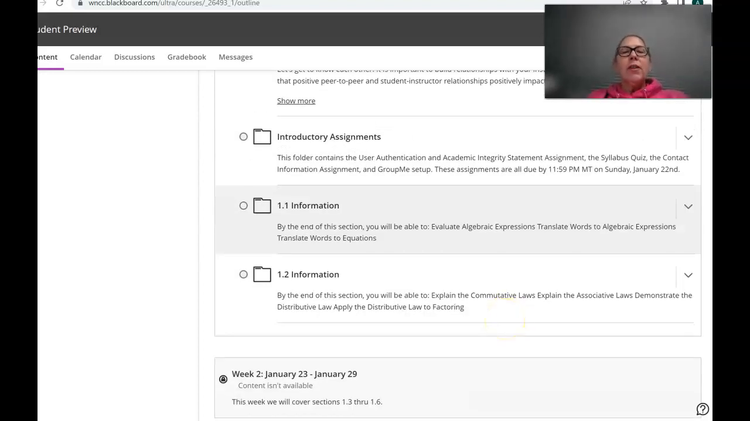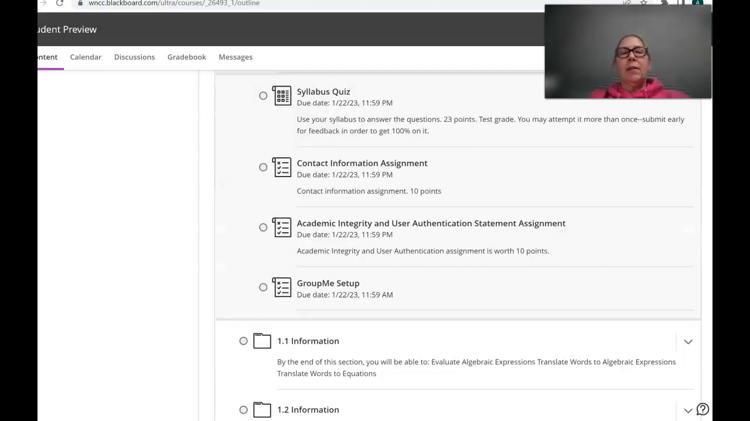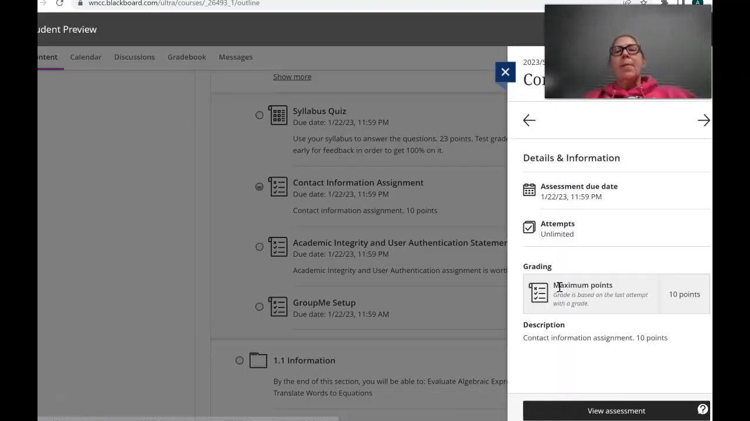Your introductory assignments. When I click on this, I see there's the syllabus quiz. This is showing, this means this is a test grade. See how that's different? This is a regular assignment. This is a regular assignment. This is an assignment. So as you click on these and go into them, you're going to see, okay, so this is an assignment.